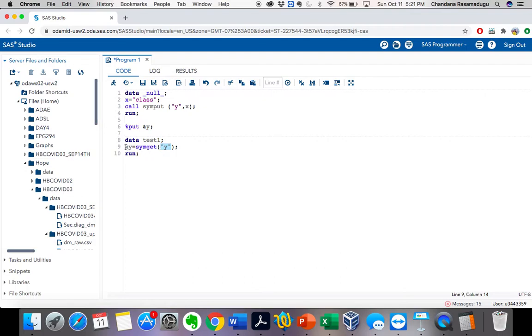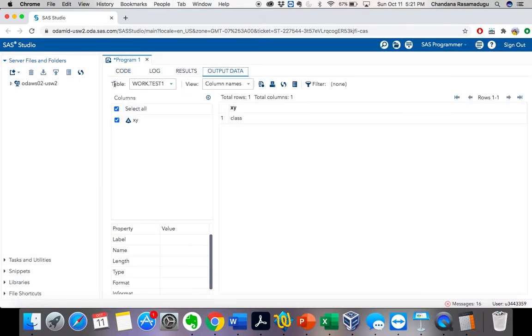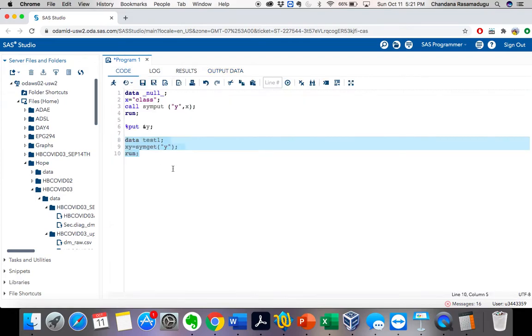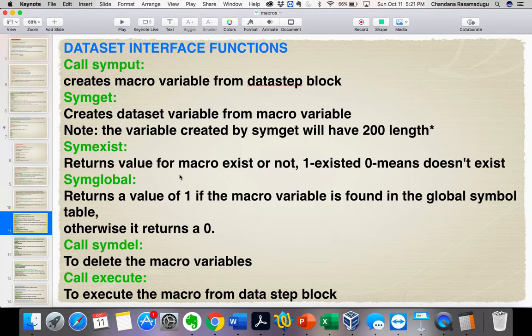So now I will get the xy value as class. Let's check it. Let's execute this first. See, now it created a variable called xy, and its data value is class. Like this we can create a data set variable from a macro variable. What is the next one?